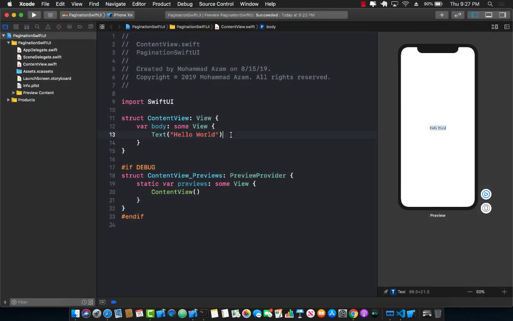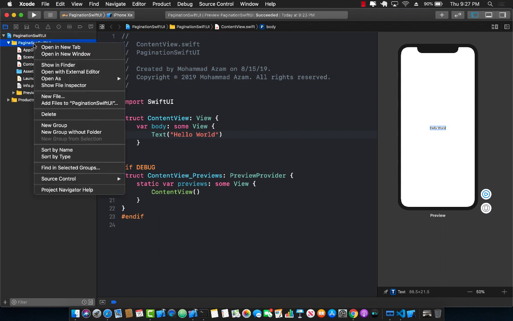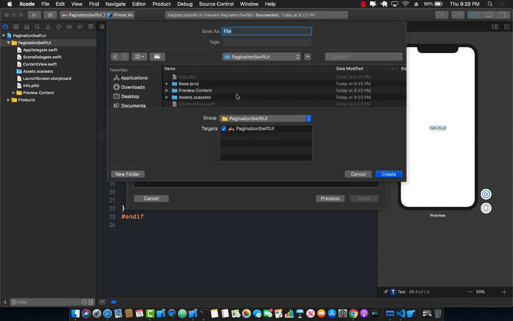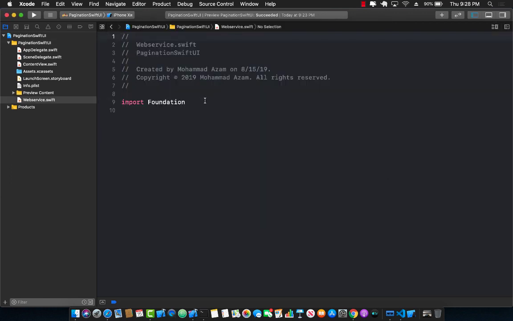The first thing I need to do is create some sort of a web service so I can communicate with the NodeJS code that I typed in. So I'm going to go ahead and create a new Swift file. And this will be simply a web service, which you have already done multiple times, hopefully. So let's go ahead and create a file.